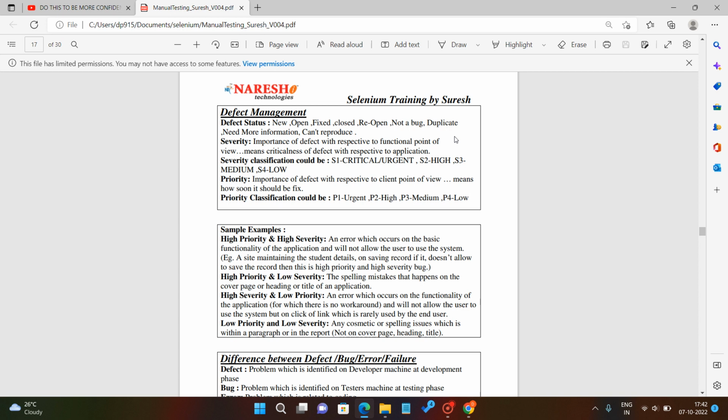Severity is the criticalness of the defect with respect to the application, related to functionality. In bug reporting, it shows how many functions have been affected. For a simple example, if one URL is affected, the defect affects the whole application, because this URL is the base of the whole application. That's the main reason.